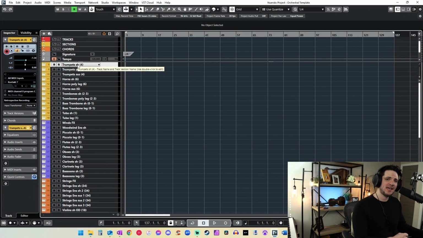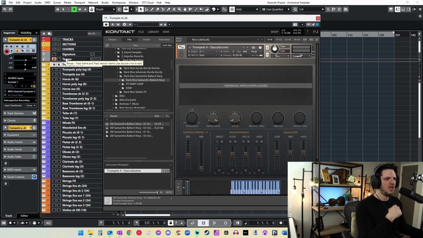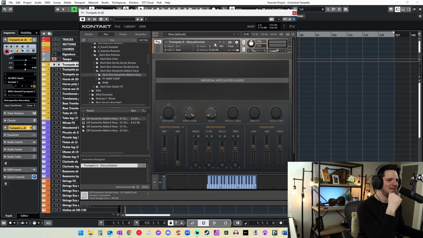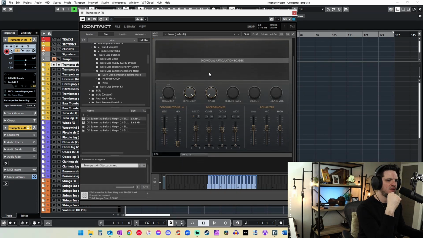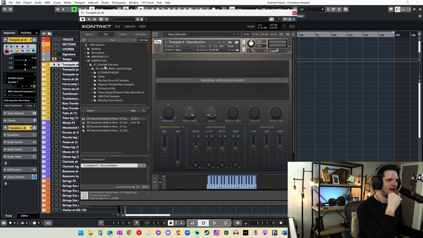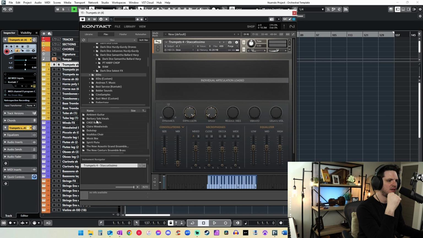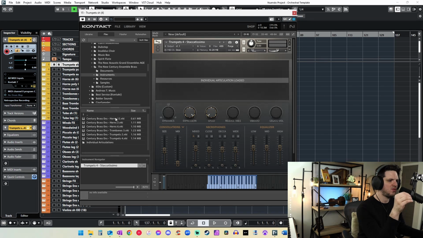So let's take a look at the actual instruments that I'm using for each of these instruments. Trumpets. These are my 4 trumpets. Pretty much for all of my brass, I'm using 8Dio. This is the New Century Ensemble Brass. I'll show you what that looks like. This is a Kontakt instrument that you have to load through the Files menu. But right here, you have all your breakdown of your horns, your trombones, and your trumpets. They don't have tubas, which kind of stinks.